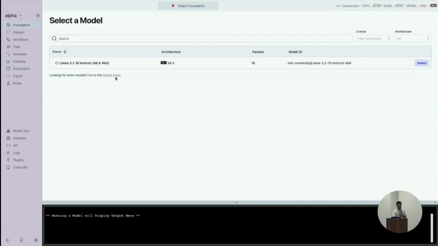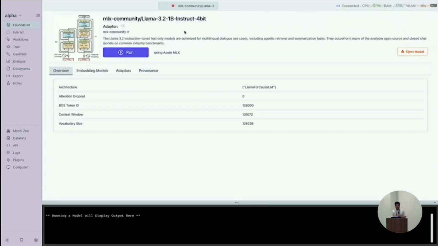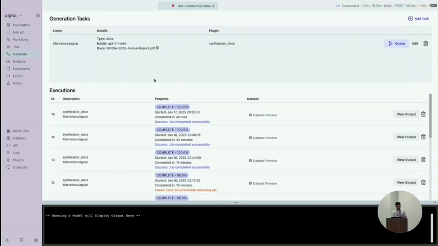So first, in the Foundation tab, you can select any open source model. For the sake of being able to run it on my laptop, I'll select a very small model, which is a 1 billion 4-bit model, and I can click on run. It would just run an inference server on my laptop directly. But I just want to generate a dataset using this.